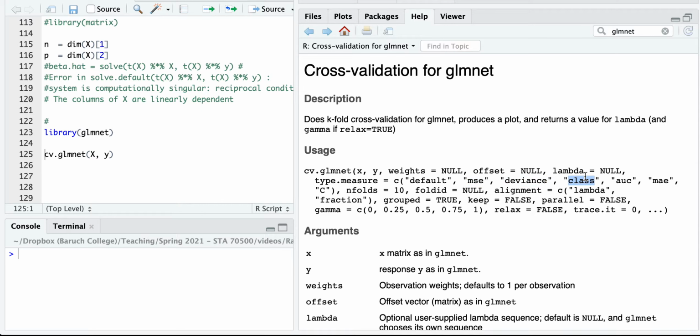Class is for classification problems, which we are not dealing with here. AUC, area under the curve, is also for classification problems. And then we have mean absolute error, which is obvious from the name: it's the L1 norm of the residual, whereas the MSE is the L2 norm, okay? And there's not really a right or wrong whether you should use MSE or MAE, and typically they give similar results. If we do not specify it, it's the default, which for linear regression is MSE.